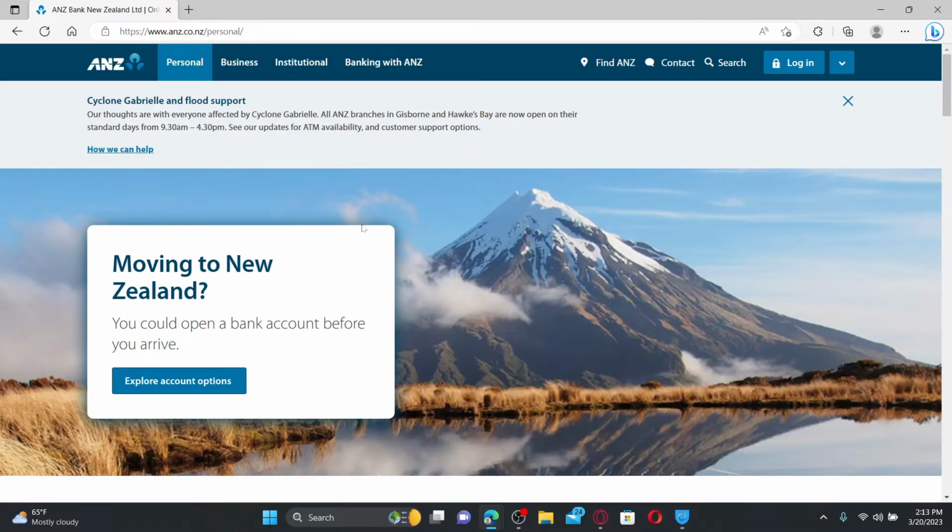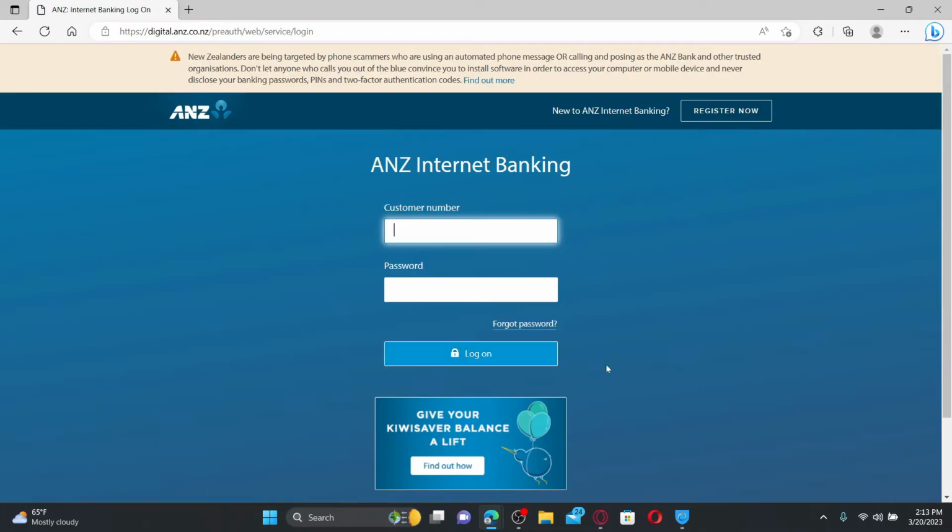To log into an existing online banking account, click the login button at the top right. If you're not registered yet into internet banking, click on the register now at the top right in order to enroll into online banking first.